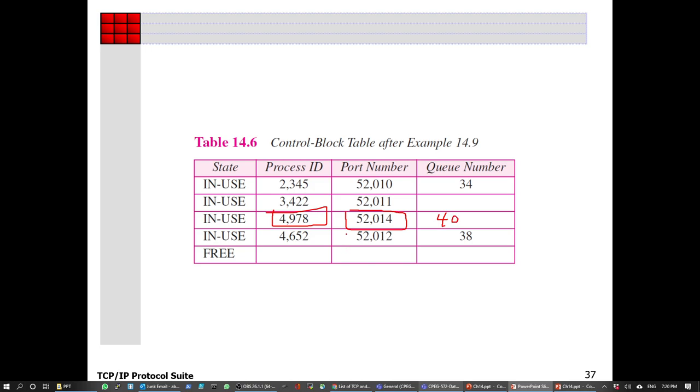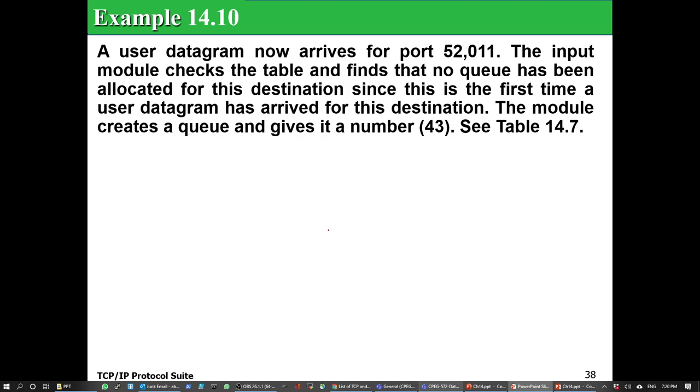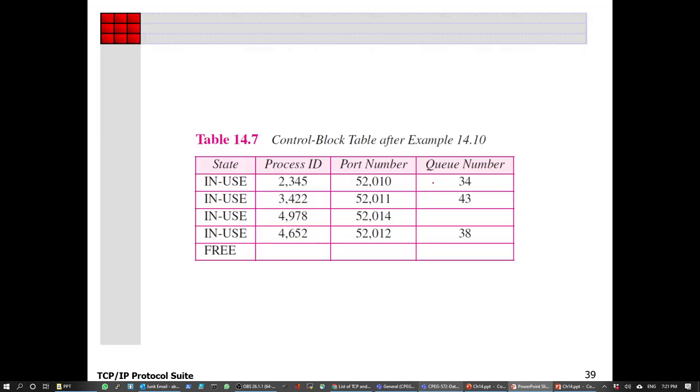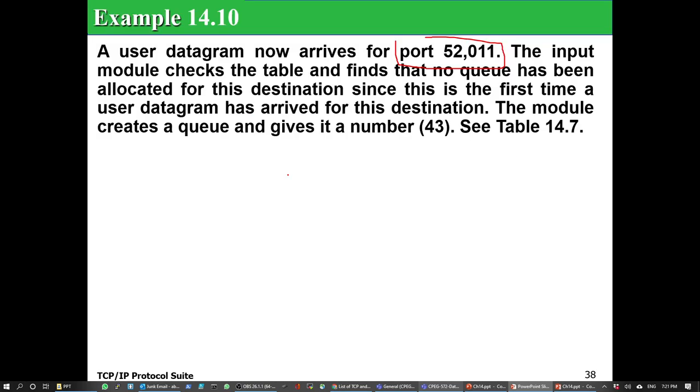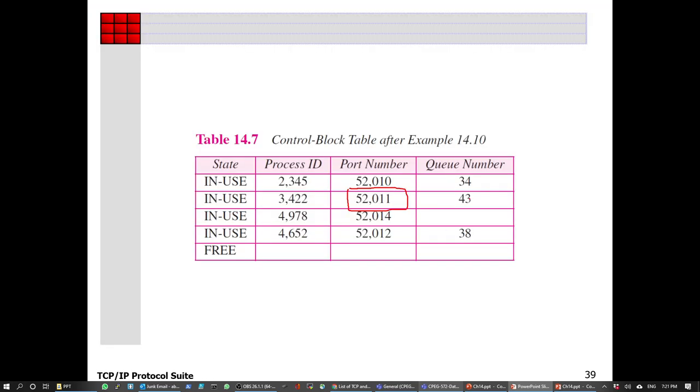Got it? All right. Another example: a user datagram now arrives for port 5211. That's the port, attached to Q43, and this is the process ID, and this is in use. The input module checks the table and finds that no queue has been allocated for this destination. So this is the first time a user datagram has arrived for this destination. What does it do? It allocates a queue and adds it, and that's what we did, we added the queue for it.